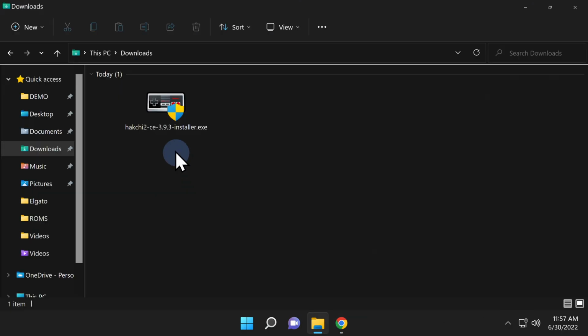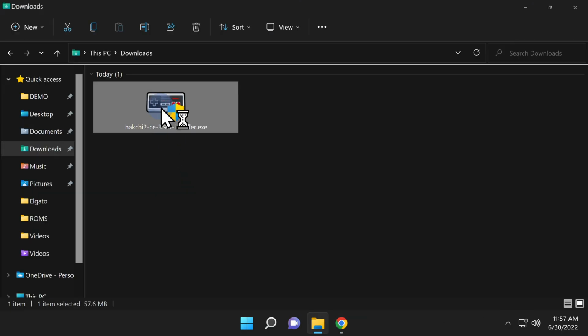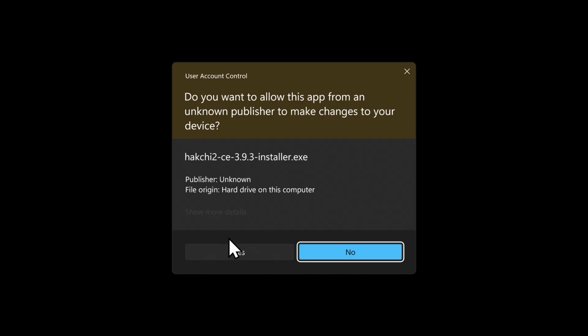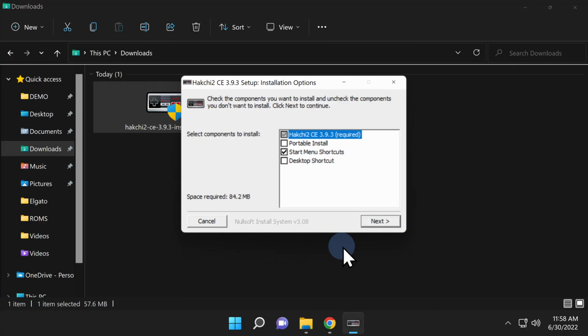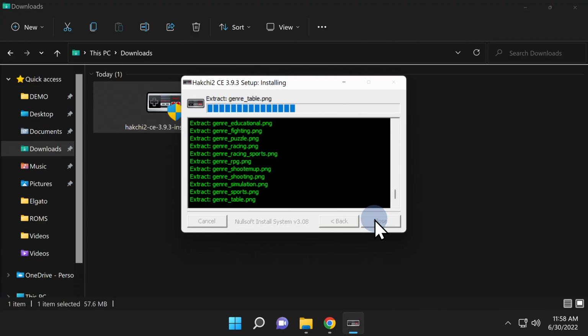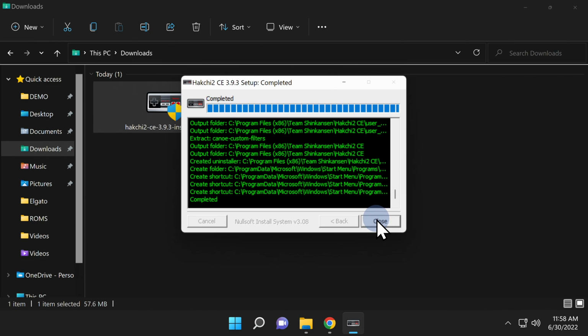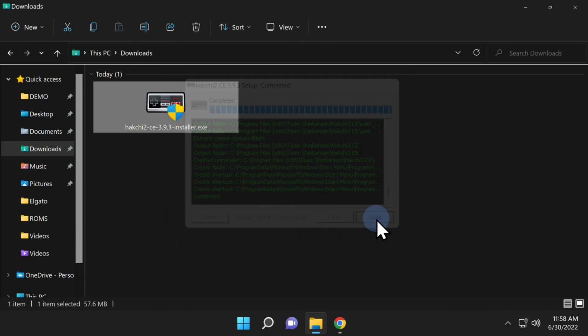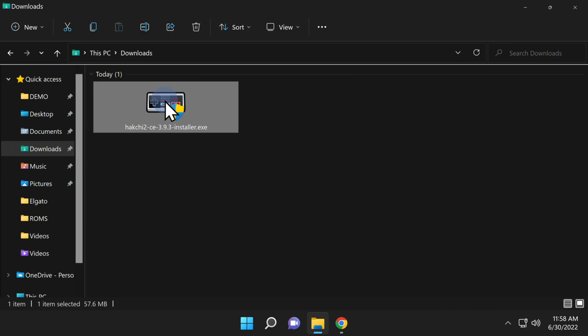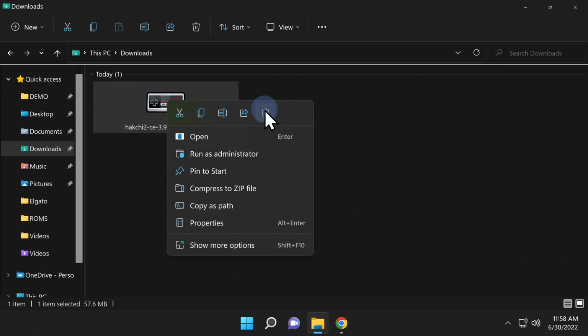From your downloads folder, double-click the Hakchi installer file. Then at the UAC prompt, click on Yes to continue. When the installer appears, you can go through the default options for the installer. Once the installation is complete, click the Close button in the bottom right corner. Now you can delete the installer file from your downloads folder in order to eliminate clutter.